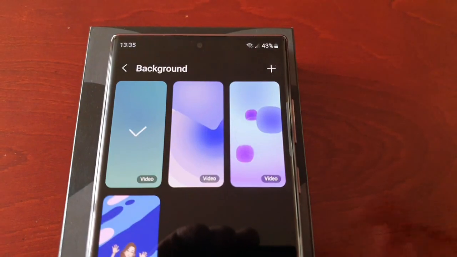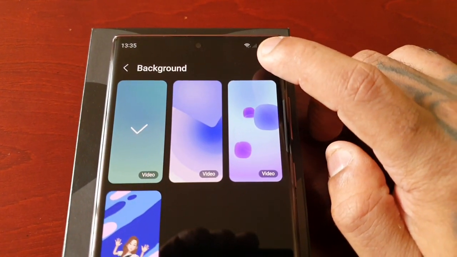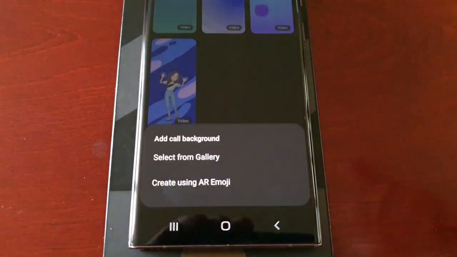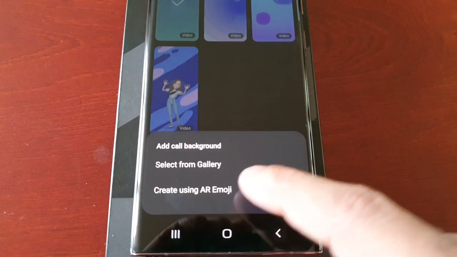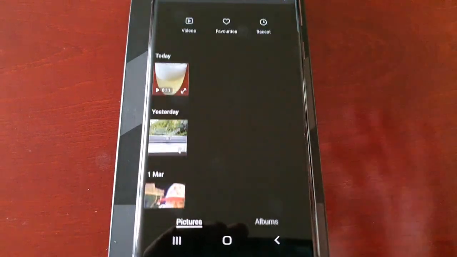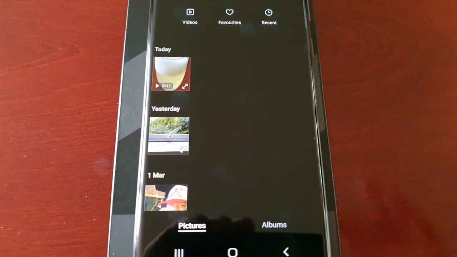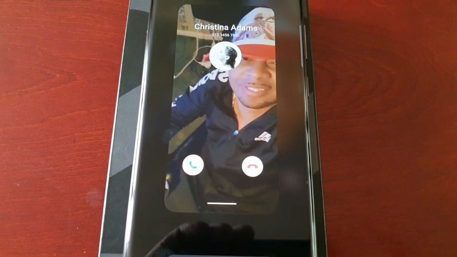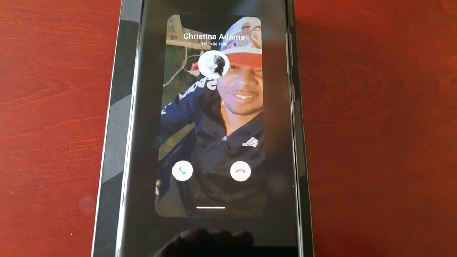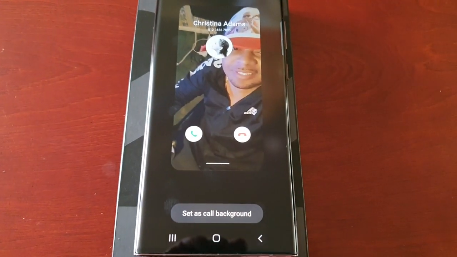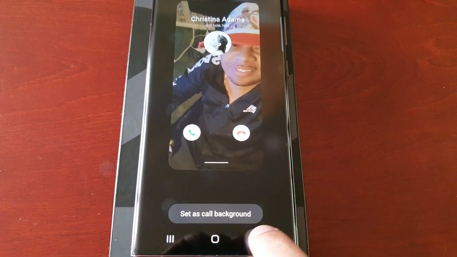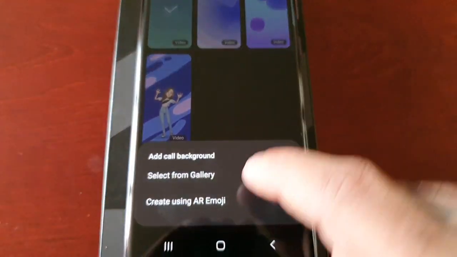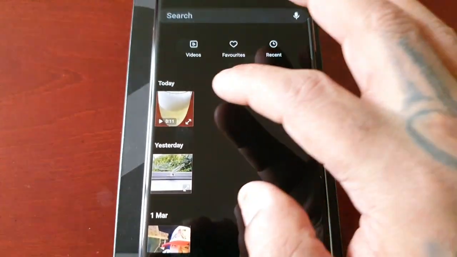And if you select the little plus tab here, this is where all the fun really begins, guys. So here you can add call background by select from gallery. So if you select from gallery, you can add any of your contacts' photos and then set as call background. Or you can add a video.